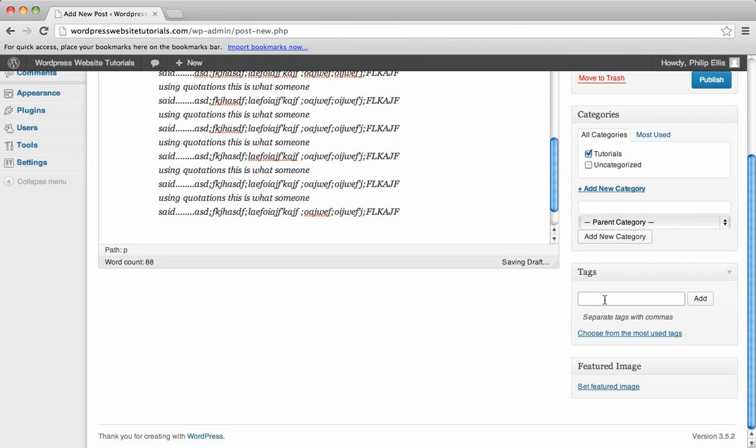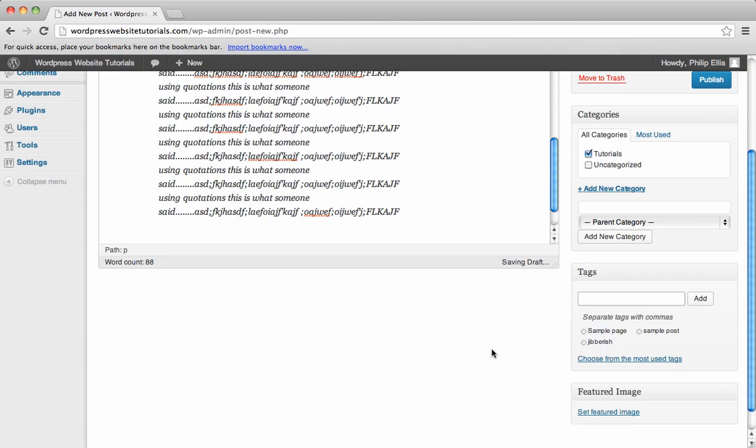Tags are simply keywords and relevant names and phrases that you want to be associated with this blog post. So for example, sample page, sample post, gibberish. That's really what this blog post is. And then we'll just add that, and it puts them right there.